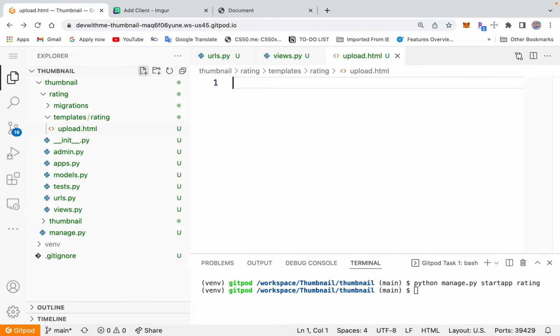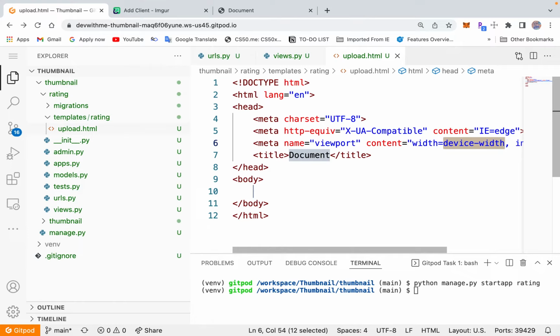So now we have our upload.html created. I used an Emmet extension. You can type exclamation mark and then tab. That will basically give you all the boilerplate for the HTML file. So the title will be just upload. There will be a base.html, but we'll worry about it in the next video most likely.